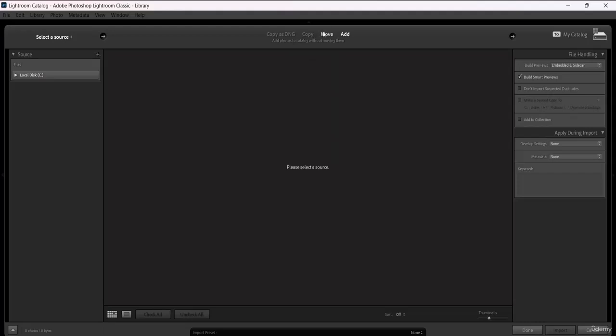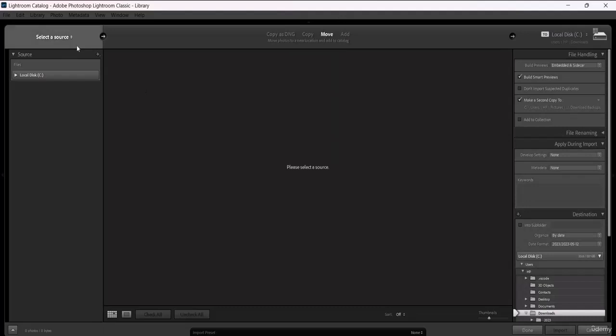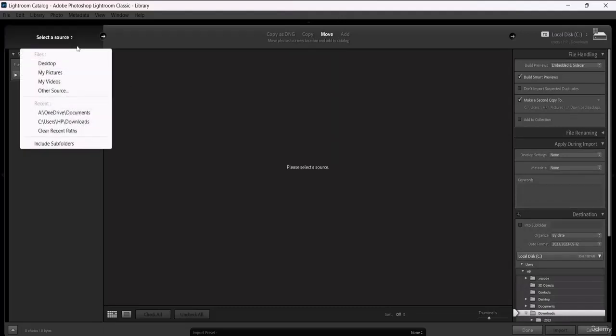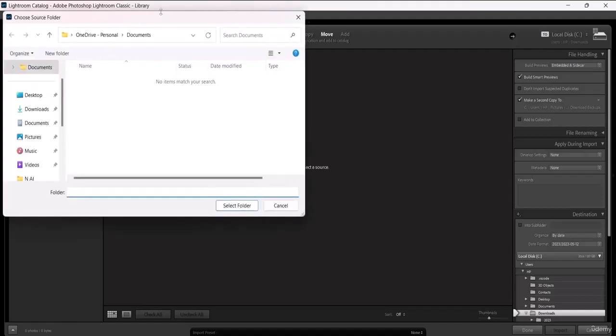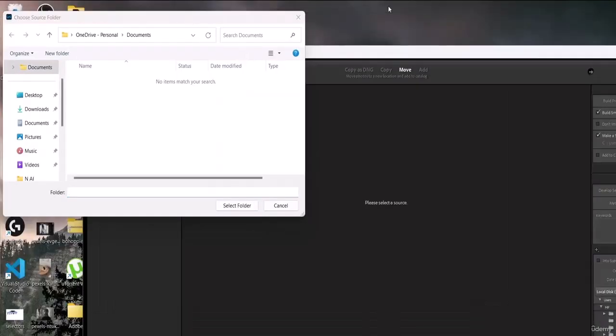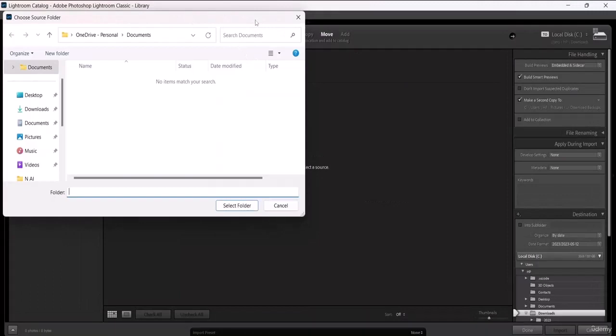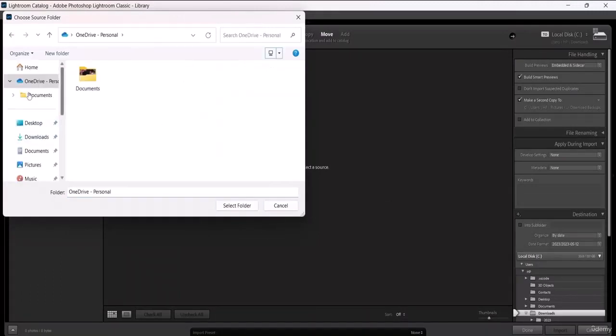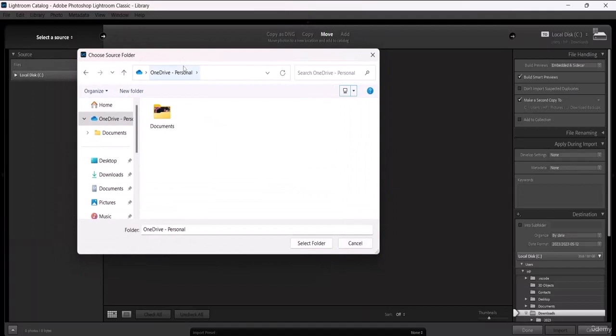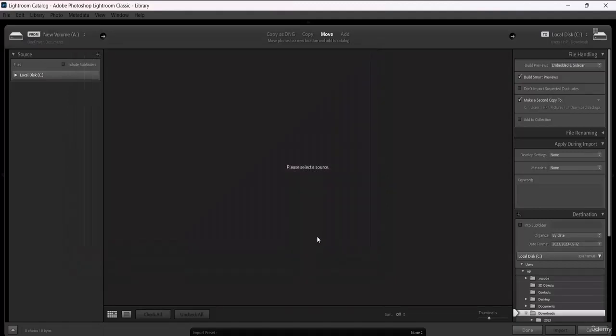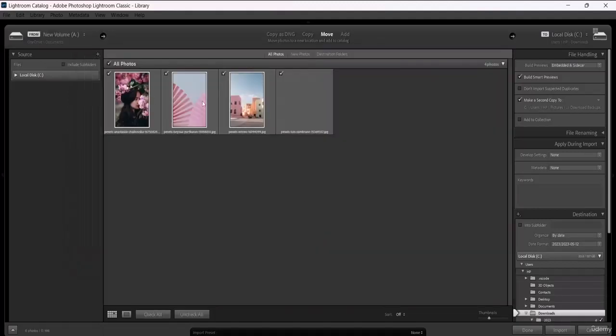So first what I'm going to do is click on move, and then what you have to do is select the source. Click on this with your left mouse key and click on other source. You will see an interface like this appear, and when this appears, you're going to click on the folder where you have your photos. I have my photos in, let's say, documents, and this is where it is. So I'm going to select the folder. Click on select folder and you will see the photos which you have in that drive or specific folder.